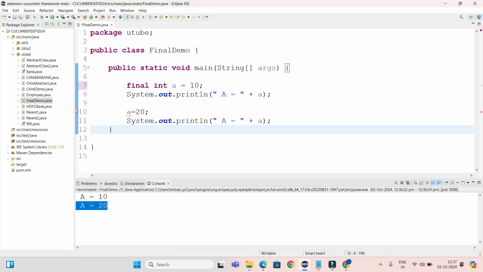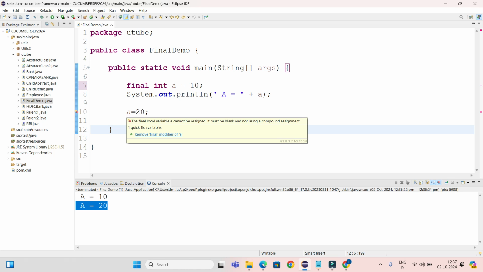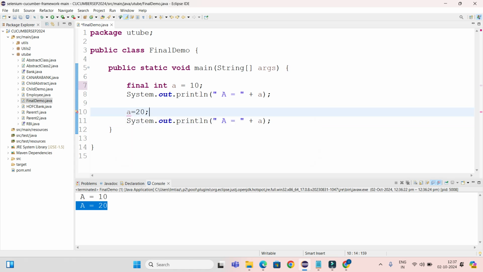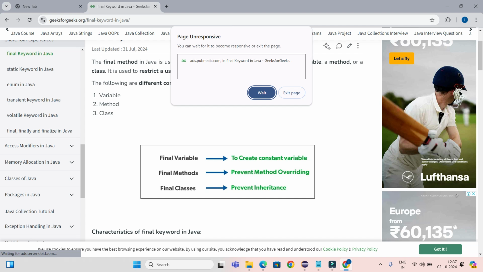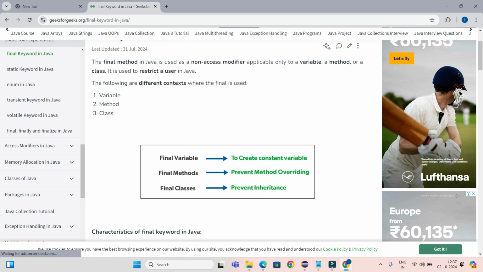Here, if you see, it is giving a compilation error. Remove the final modifier. That means once you give the value to a variable and you put final on that variable, you cannot change the value. That's the first concept of a final variable. If you need to create a constant variable, we have to use the final keyword for the variable. So that's the first one.